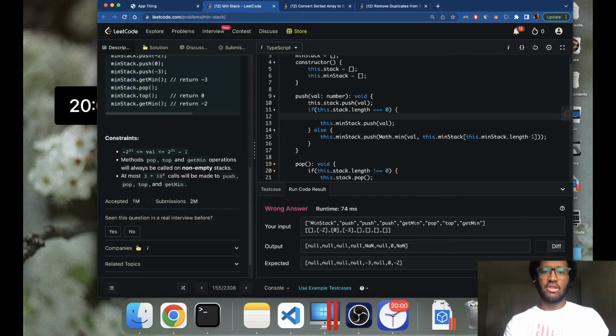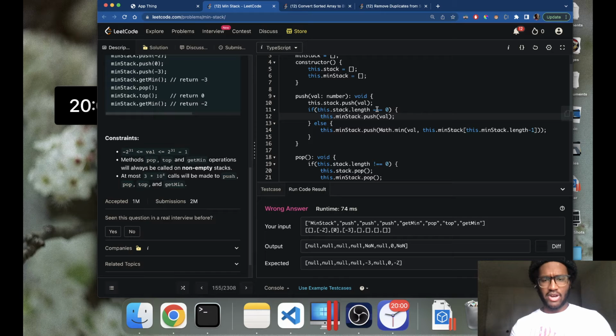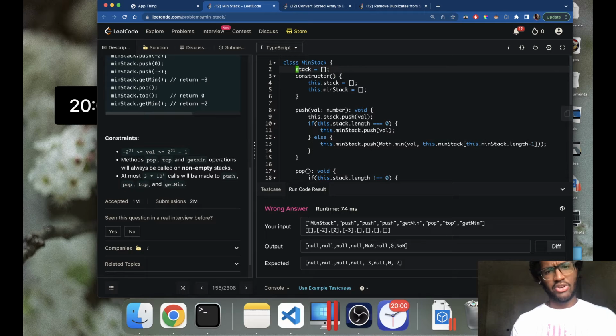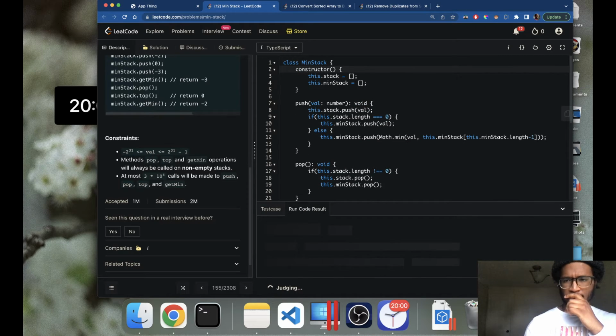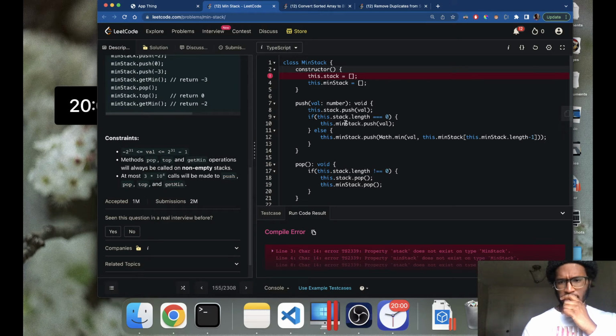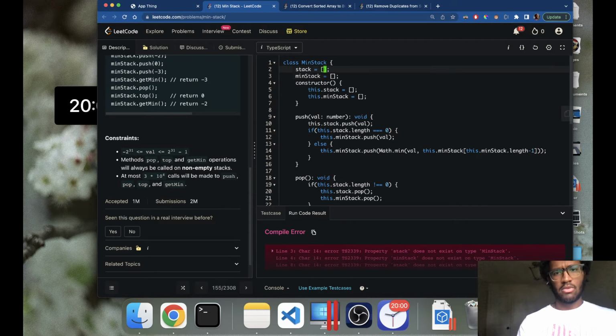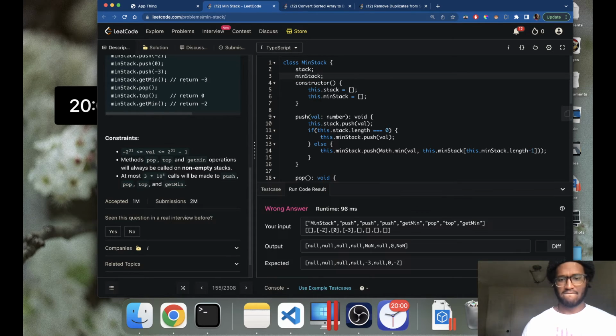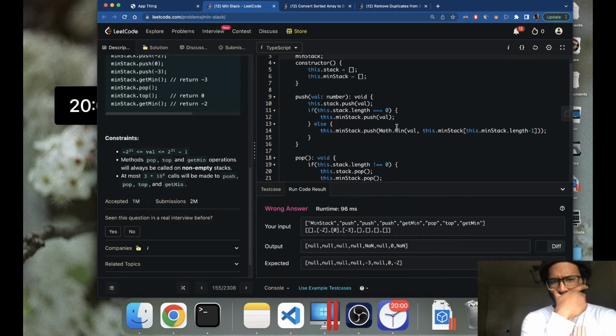When I'm only pushing on the min... No, wait. No, this is fine. I'm pushing onto the main stack as well. This seems strange. Yeah, this is strange. I need to slow down.